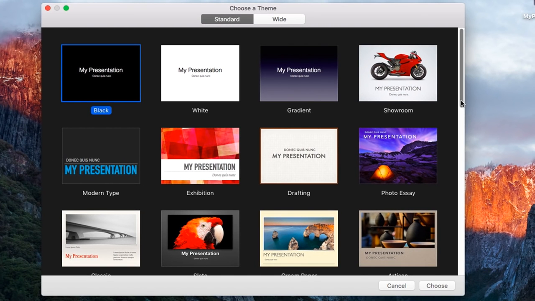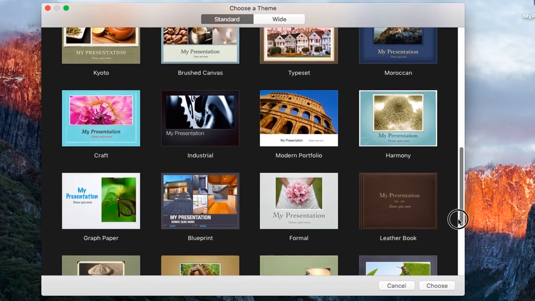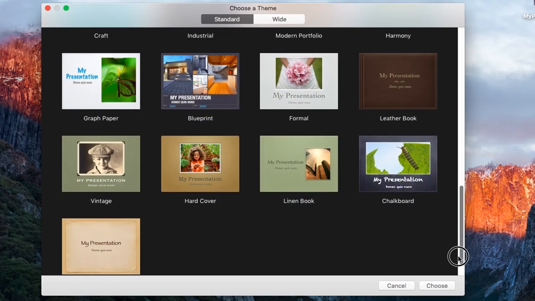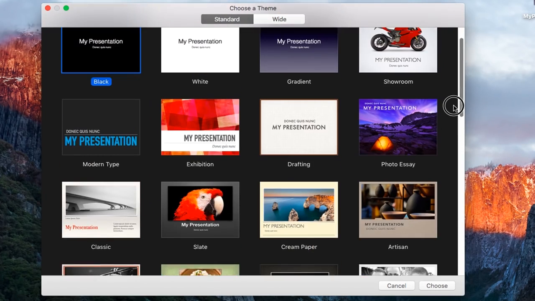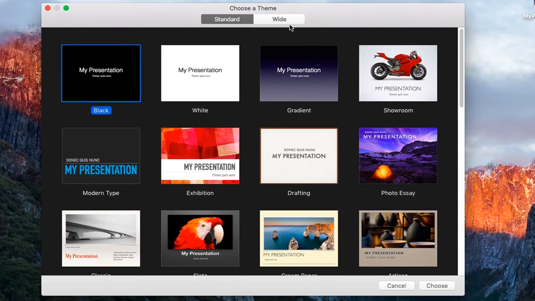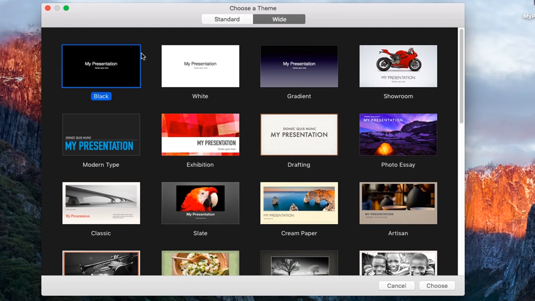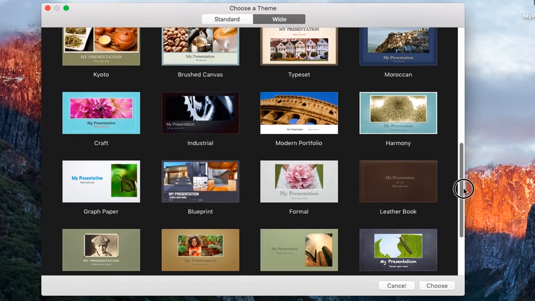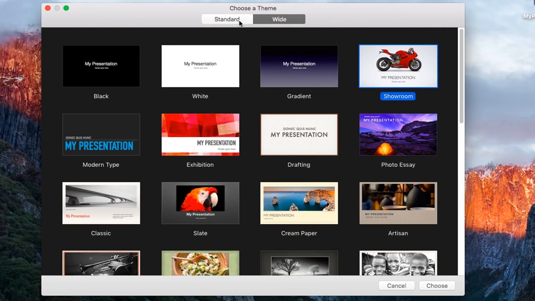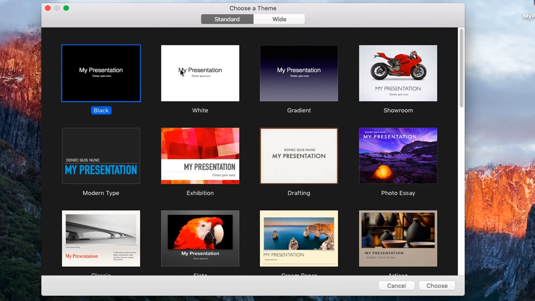First thing to do is to choose the basic theme to start with. Above, choose between standard themes that use a 4:3 aspect ratio and wide themes that use a full HD presentation with a 16:9 aspect ratio. To understand how Keynote works, let's pick a simple presentation such as the black, the white, or the gradient one. Click on a theme to select it, and then go to Choose in the bottom right corner.